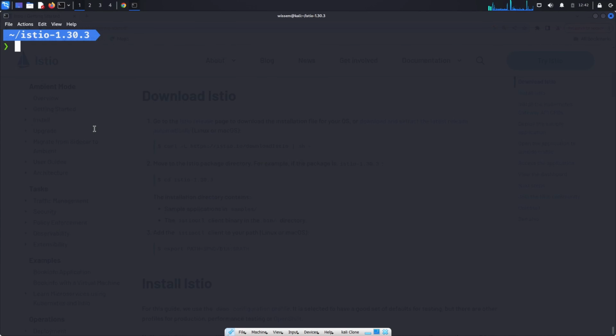Now, if we want to uninstall Istio, we can do that using the istioctl uninstall command with the --purge option. With this option, we will delete all the objects that are part of the Istio installation. It will delete all the services, all the deployments, and all the Kubernetes objects and resources that are part of the Istio installation. So let's test that.